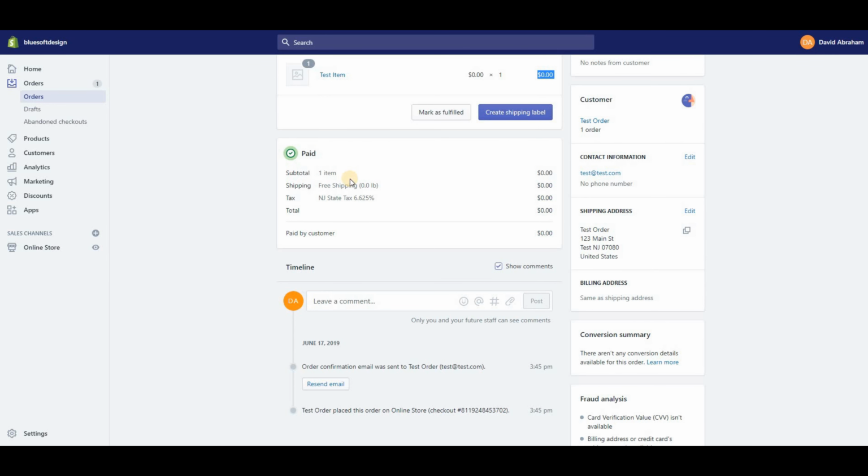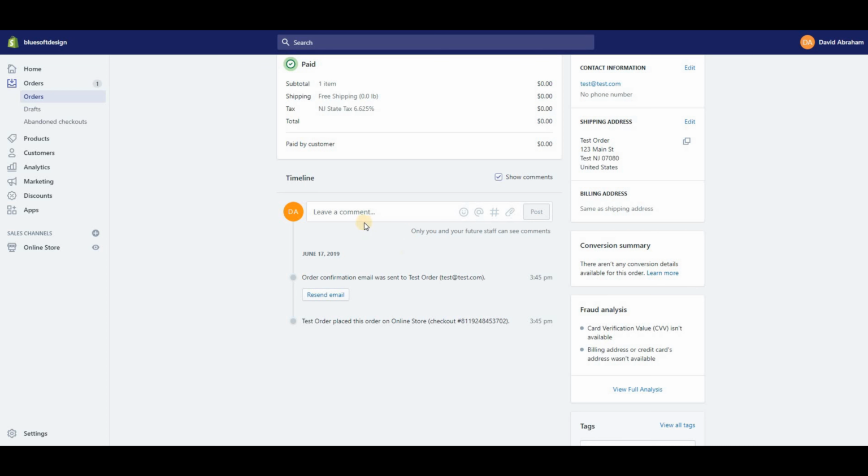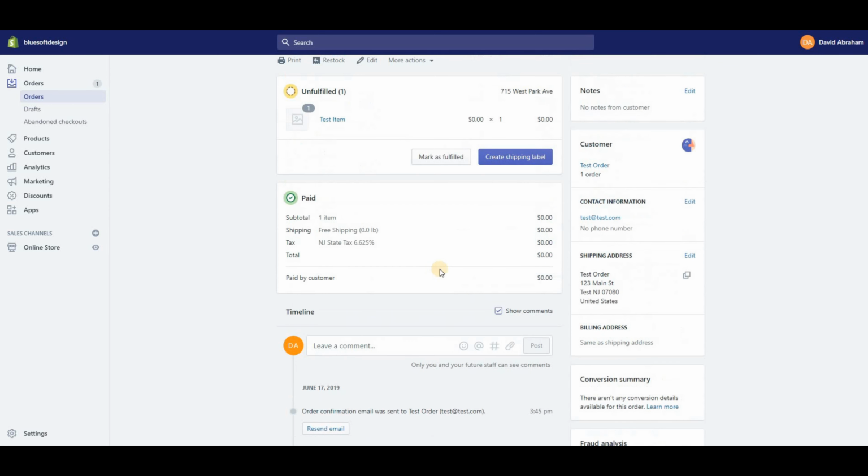Down here is a breakdown of how much they paid, how much shipping they paid for, any sales tax that was applied is here, and then the total they paid over here. And you can also see comments about the order. You can leave your own custom comments. Sometimes if you have apps that help manage orders, you might see some comments left by the app itself. But overall, down here is a timeline of what's gone on with the order since it was placed.